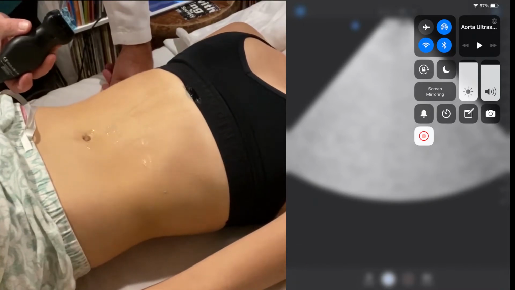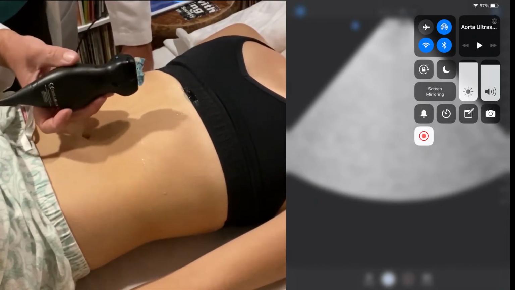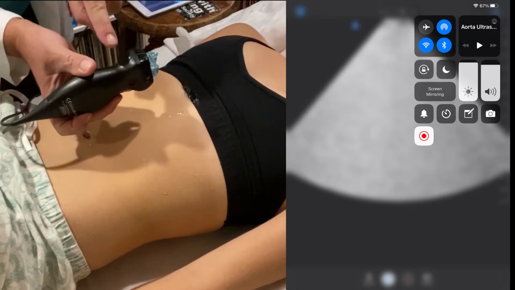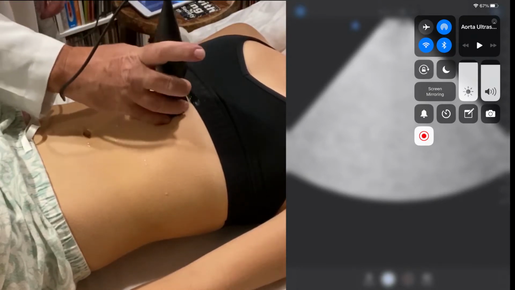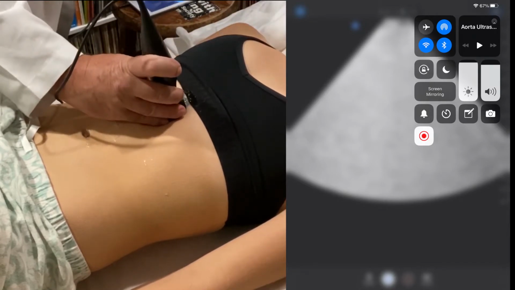AAA scan. So we're going to begin with our probe, and we're going to put the index marker to the patient's right. So index marker facing this. We'll start with the transverse position.